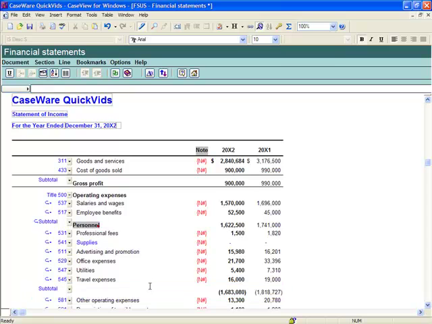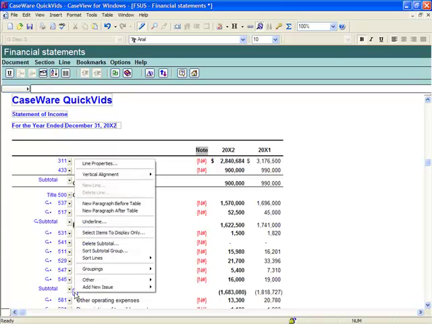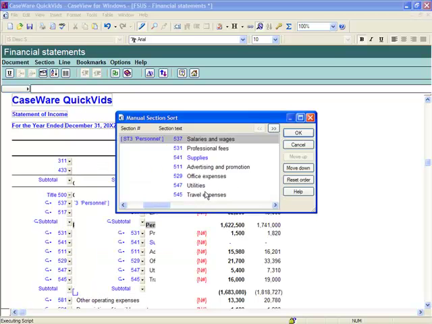To sort the line items located within a subtotal, place your cursor on the subtotal line, right-click, select Sort Subtotal Group. This dialog displays all the line items that make up a selected subtotal. Use the Move Up and Move Down buttons to reorder the line items.